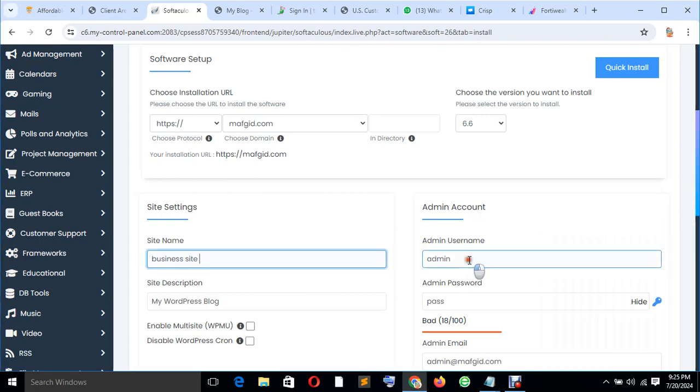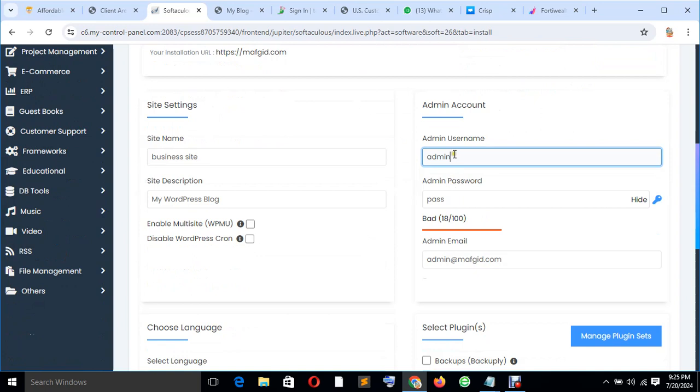The next thing is your admin login. So you set up your admin login, but I will leave this as default. You can put any password you want. For me, I will leave this as default: admin as the username and pass as the password.